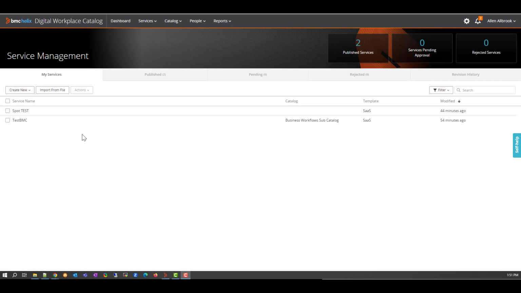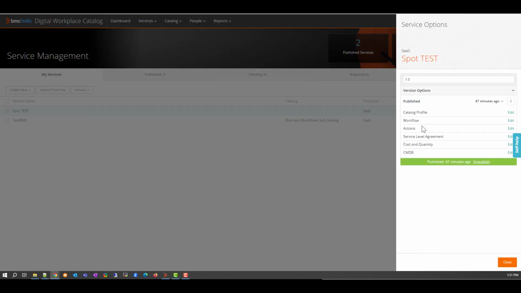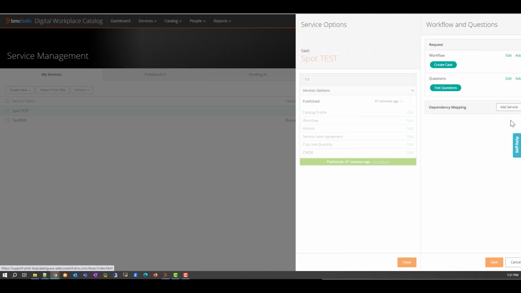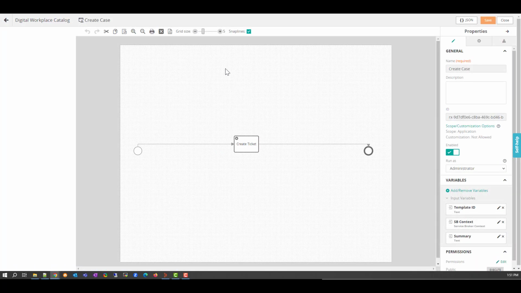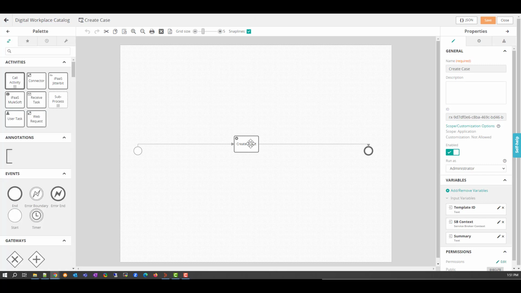So here we are in DWP and I'm just going to show you real quick the service here. We can click Spot Test, Actions, Open, just to look at it, snoop it around. We can click on Workflow so that you can see it and edit here. And as you can see, this is a very simple catalog service. It will just create a case in Business Workflow.